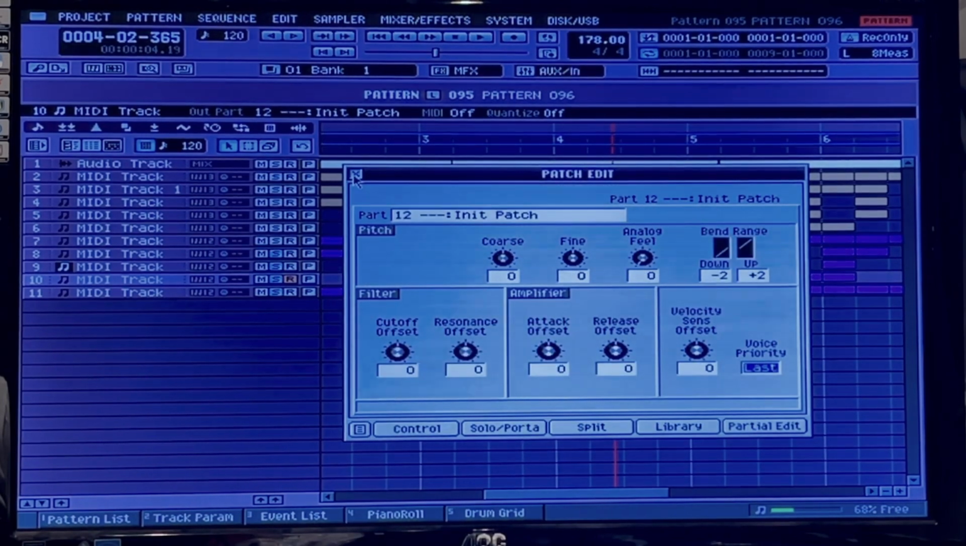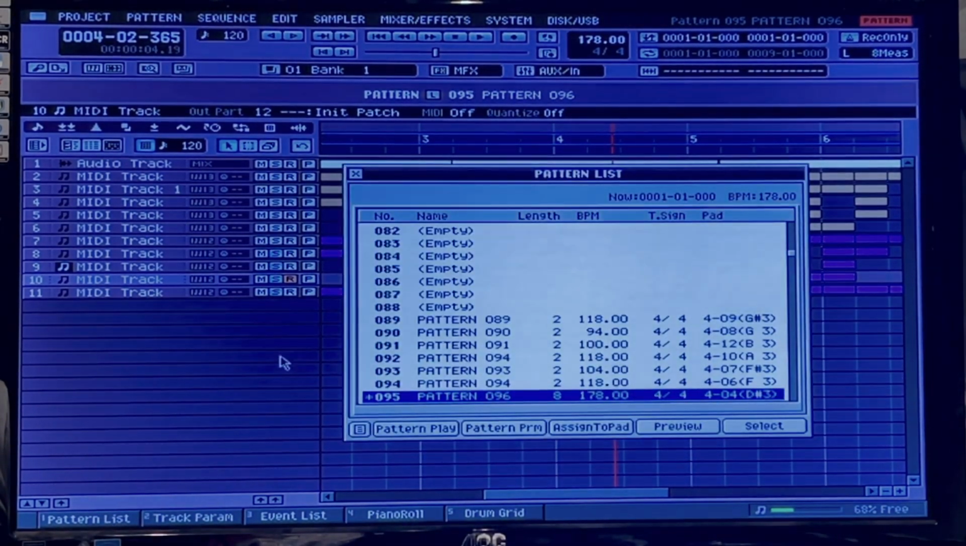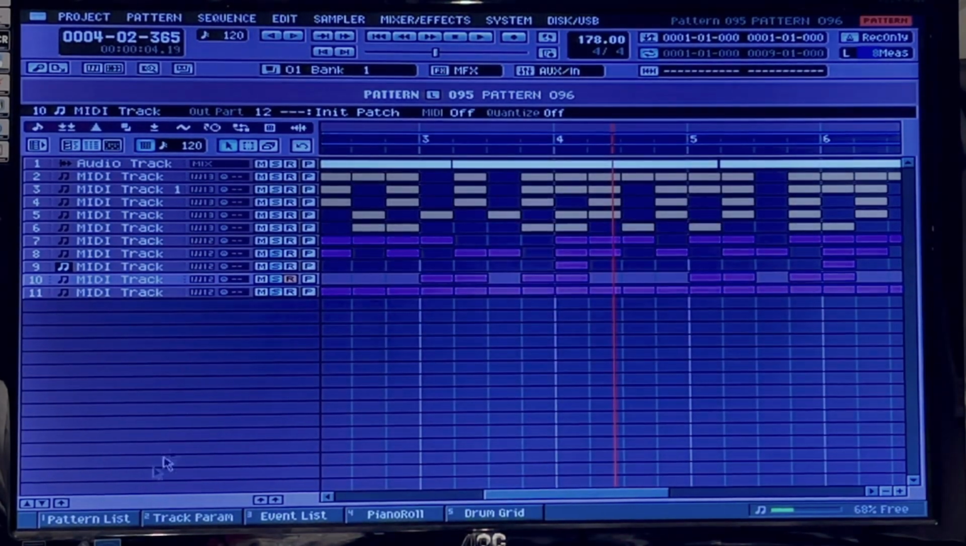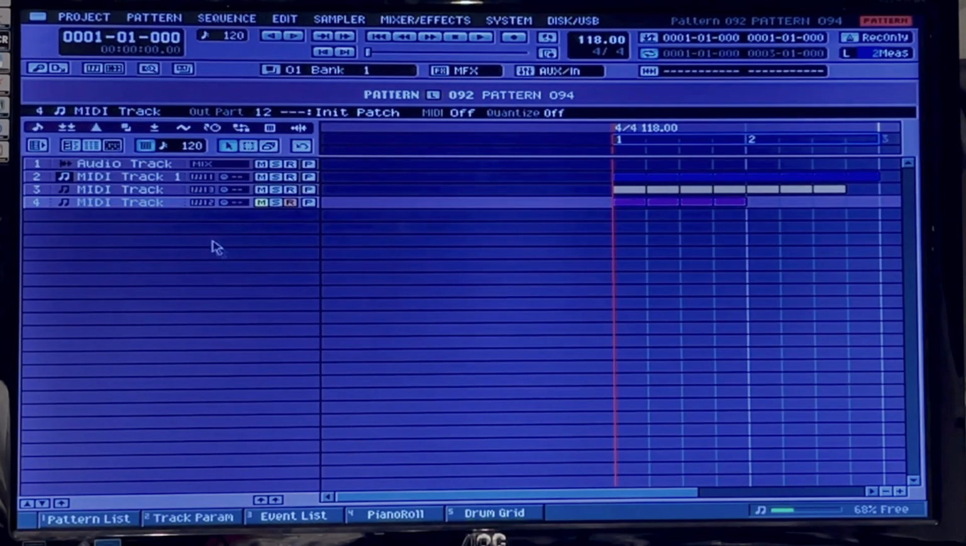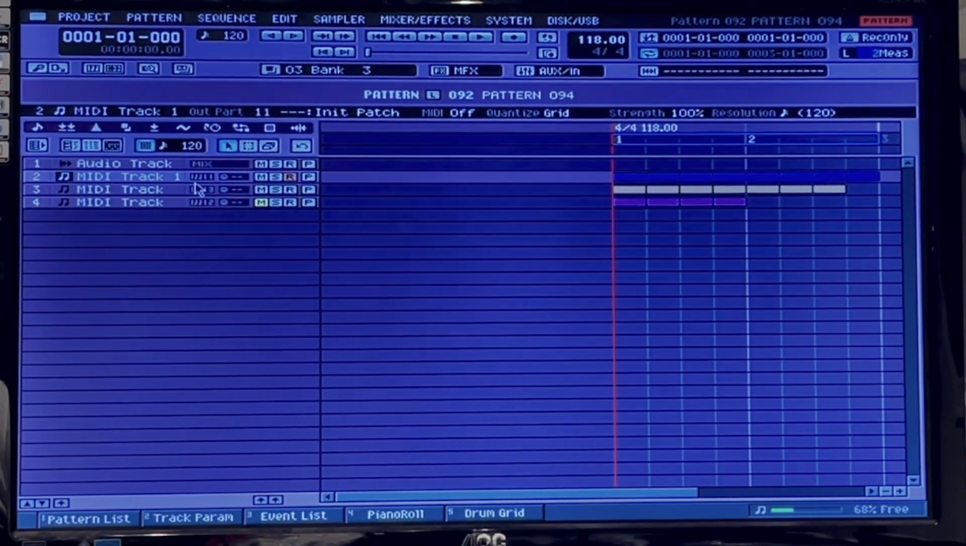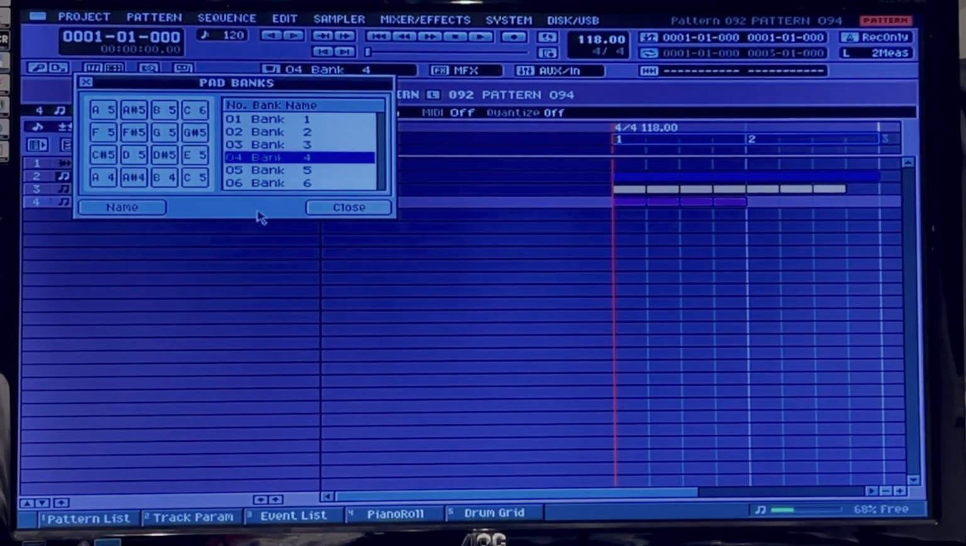When you are setting this up, let's go back here. What was I on? It was on bank 11. It was at bank 12. All right.